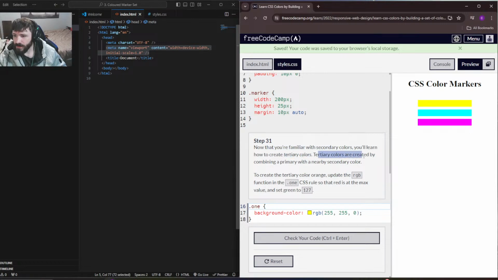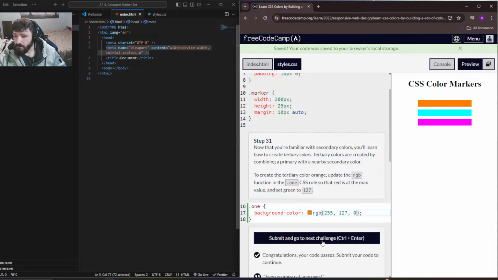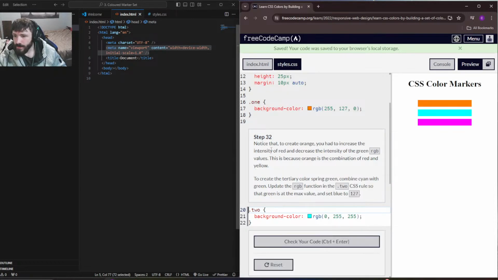Tertiary colors are created by combining a primary with a nearby secondary color. To create the tertiary color orange, update RGB functions in the 1 CSS rule so that the red is at the max value and set green to 127. Okay. Notice that to create orange, you had to increase the intensity of red and decrease the intensity of green values. This is because orange is the combination of red and yellow.